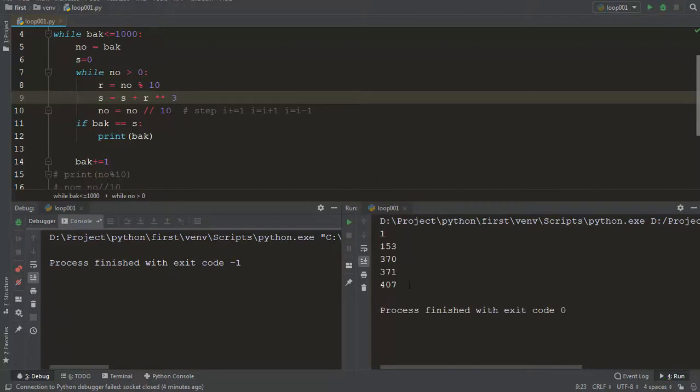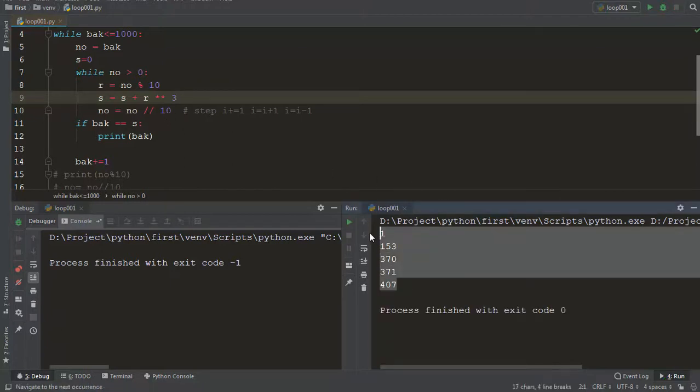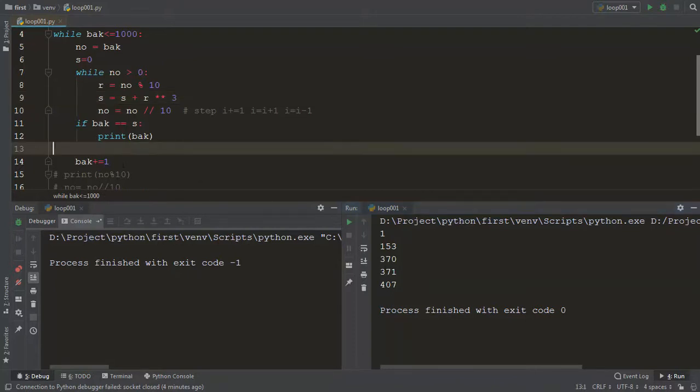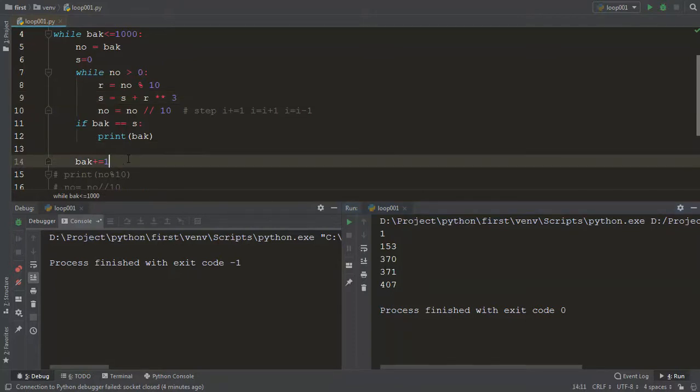So you can see my values are here: 1, 153, 370, 371, and 407. So these all are Armstrong numbers from 1 to 1000. Okay, see how I have rectified this program one by one. I have kept on removing the errors one by one.